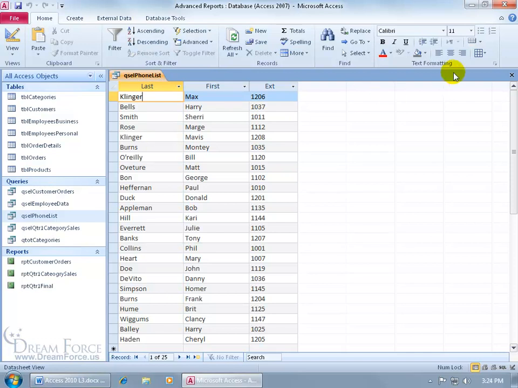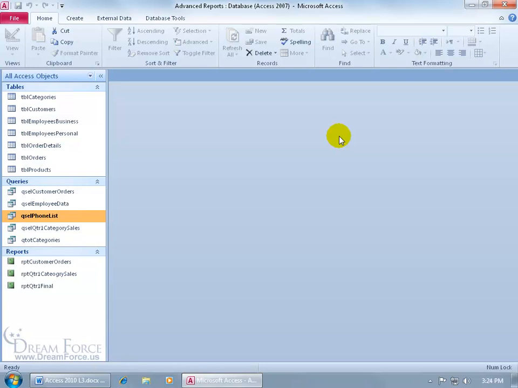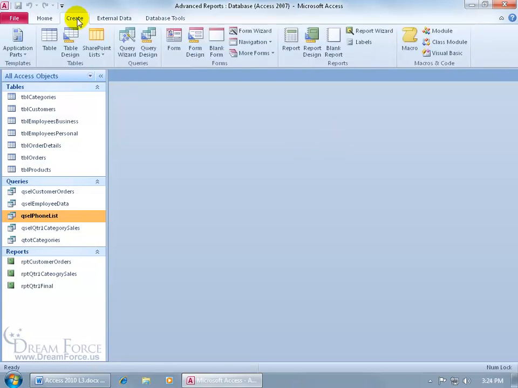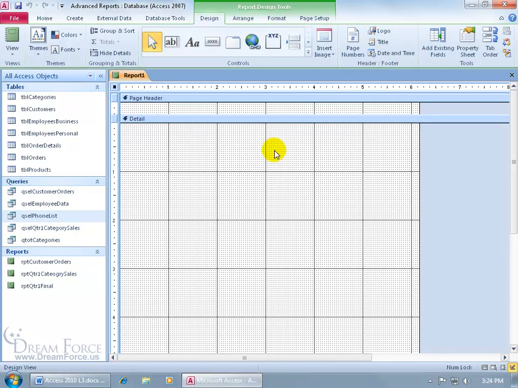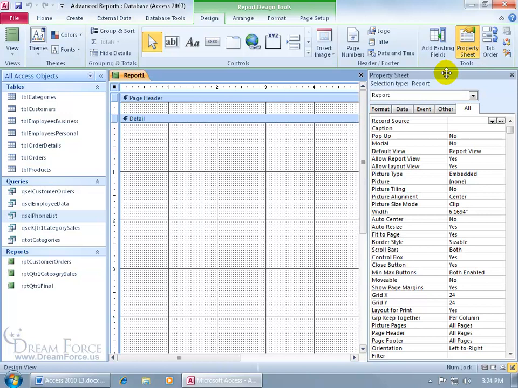So to get started, let me go ahead and close out of here and create that report by coming up here, clicking on the Create tab, going to the Reports group, click on Report Design, opens up the report in Design View. And then to base this report upon the phone list, to have that as its record source, come up here on the Design tab to the Tools group, click on Property Sheet, make sure the selection is for the report. If not, click on the drop-down arrow, select Report.